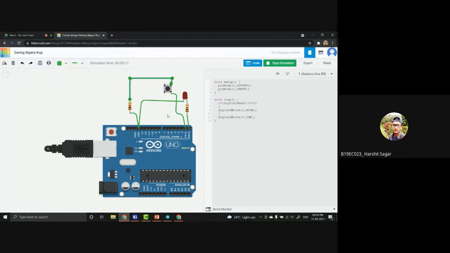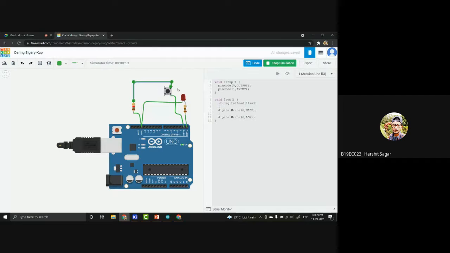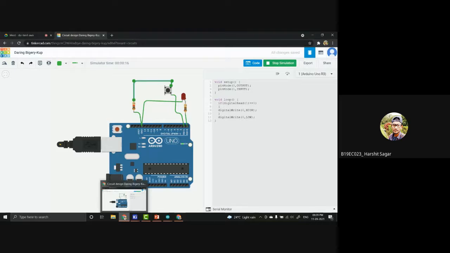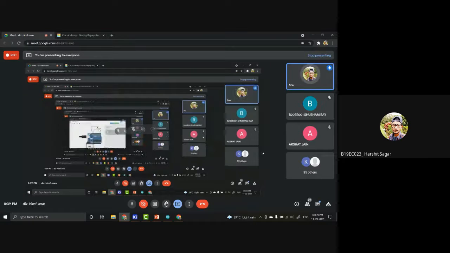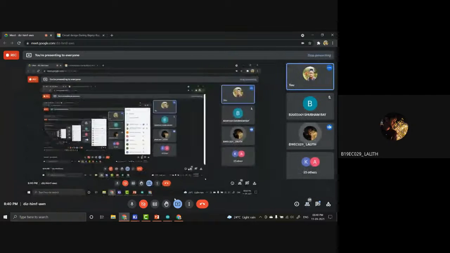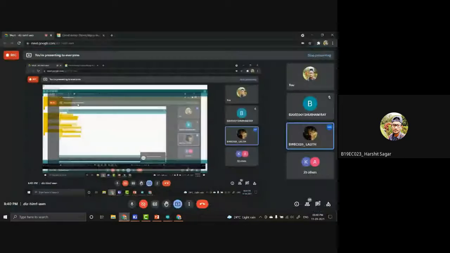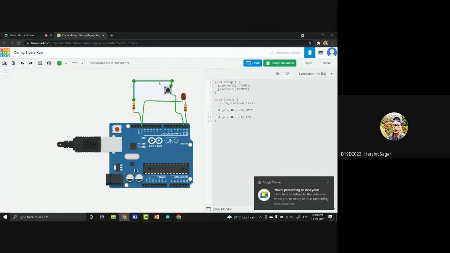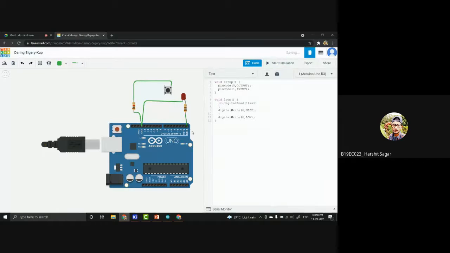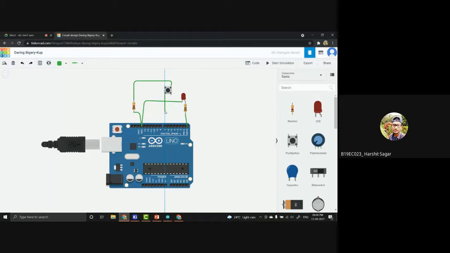So the problem is that this switch button connection is a little bit different. Lalit, Harshit, I think you should connect it to terminal 1B. Okay, and this one is fine. Yeah, the cross one right there.